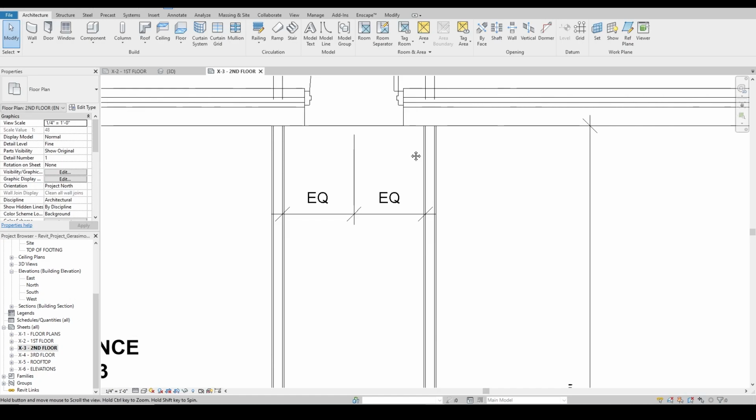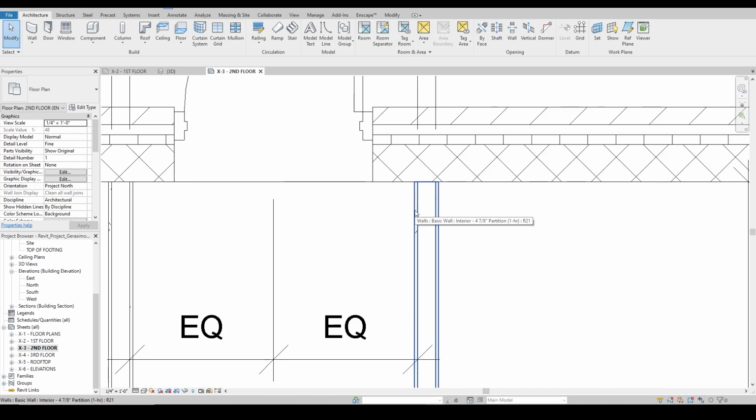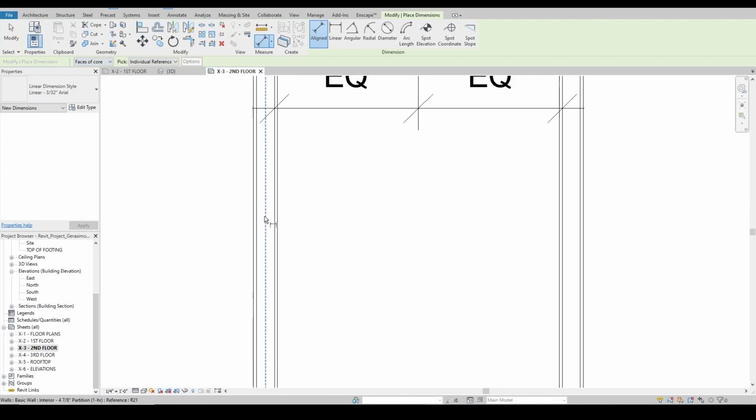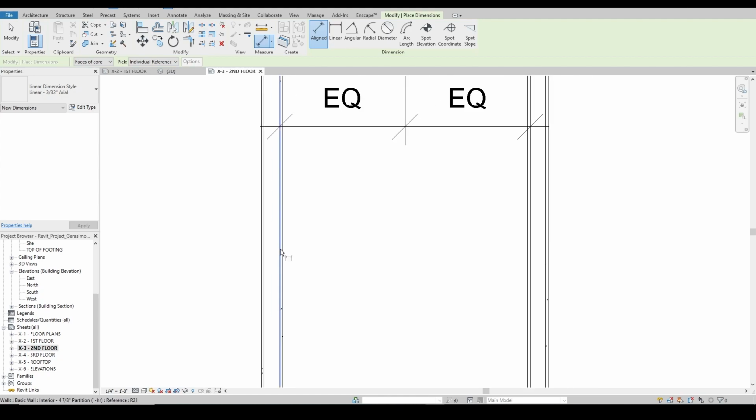Whenever you dimension things, make sure you dimension not to the gypsum board, but to the stud. For instance, when you click on dimension, faces of core is the one that you should have selected, and pick individual reference. Do not select wall faces just yet for the interior walls. Wall faces are useful for exterior walls, but center of or faces of core is recommended for the interior walls. So for instance, when I select faces of core, it does not just easily go to the outside face of the gypsum board. It goes to the outside face of the metal stud, which is exactly what I need.